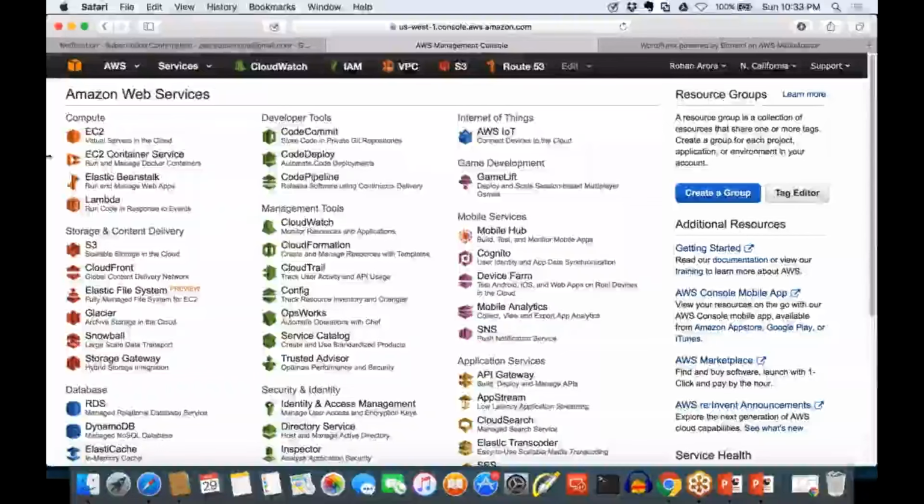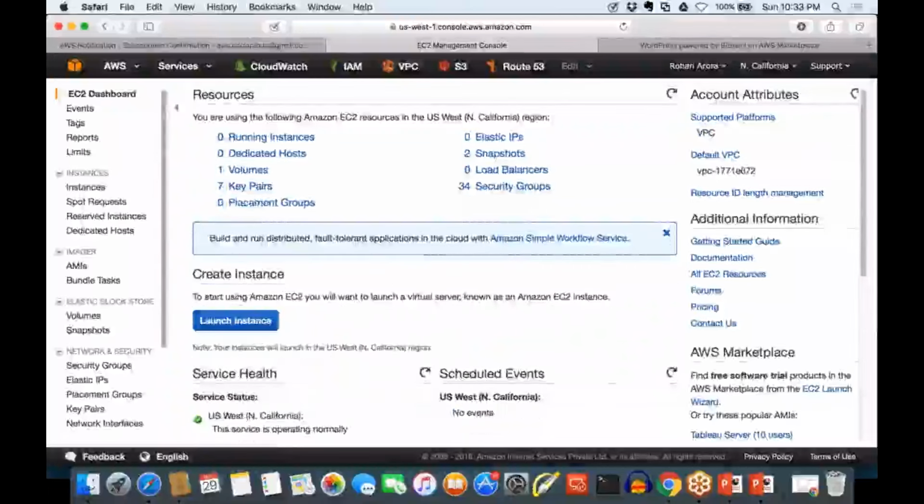Now I'll just go ahead and click on EC2 under compute. It says virtual service in the cloud. EC2 stands for Elastic Compute Cloud. I click over here. Now this entire thing is called the EC2 dashboard. Over here, I can see that I have no instances running, and I can see the Elastic IPs, dedicated host, volumes, key pairs, load balancers, snapshots, and all those kind of things.